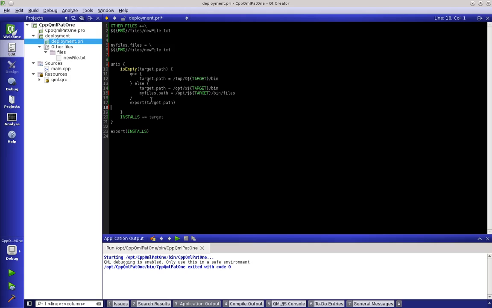What we can do here is simply copy and paste, but we want to put it as my files dot path. So we've exported my files dot path. Now what we can do is actually install my files, which is what we're trying to do this whole time, right? So my files, with an S at the end.